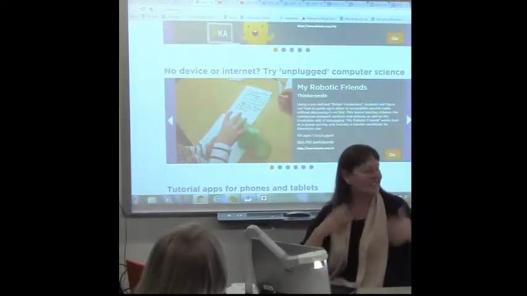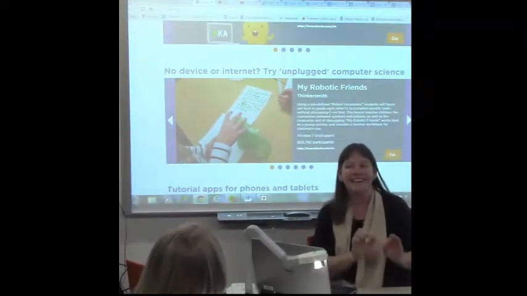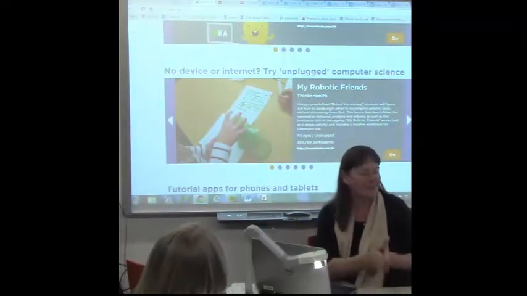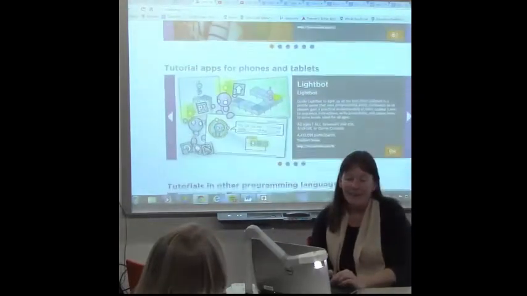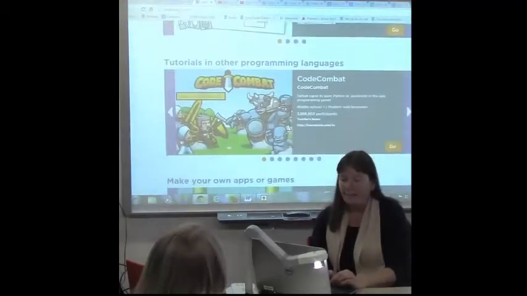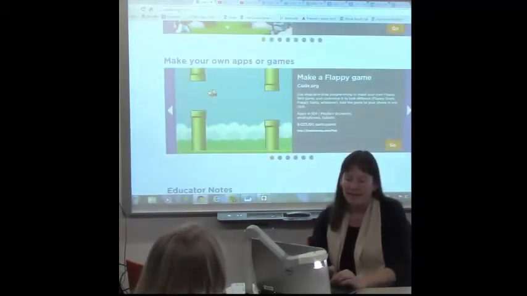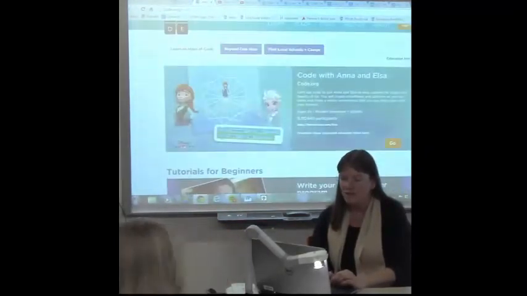So you're showing them that you have to be really specific with computers, and one tiny little mistake will wreck it. So you have to be really, really specific, and you have to be prepared to go back and debug your programs and make them work. There's that one. Making apps for phones or tablets here, using different languages, making your own apps and games. So there's lots and lots of things here that students could use.